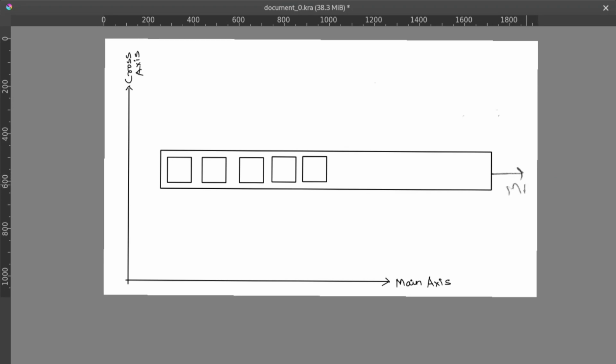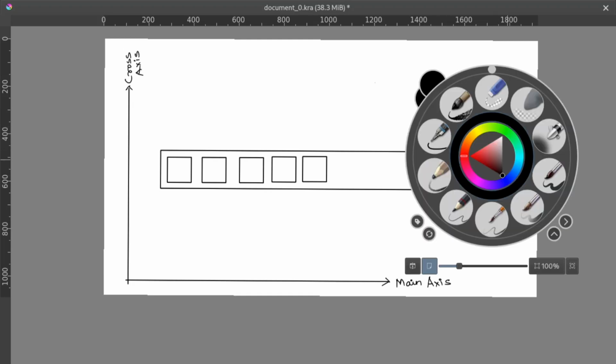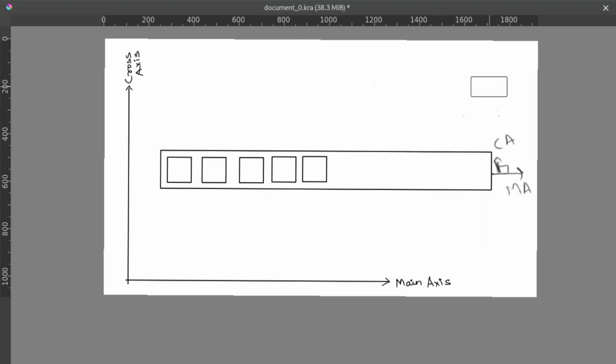Okay, let's call this MA, and perpendicular to this we have the cross axis. So this is the cross axis. This is all you need to know: in whatever direction the flex box is flowing, that is called the main axis, and the direction perpendicular to that is the cross axis.